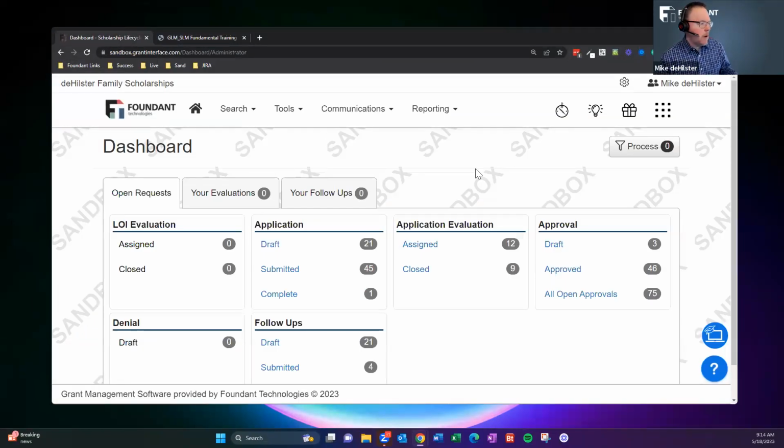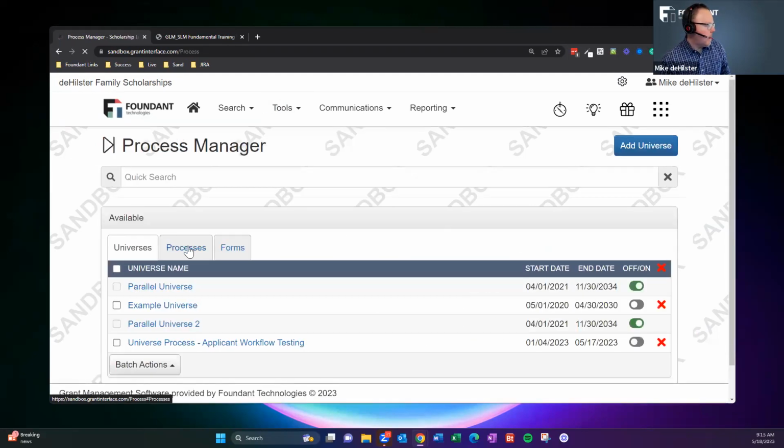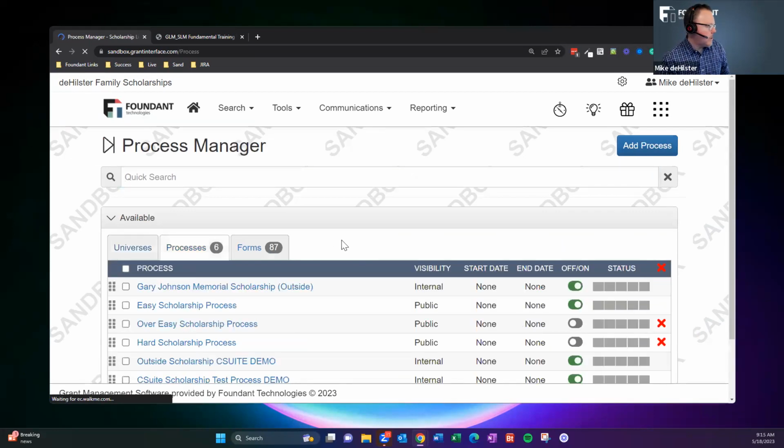Okay, so now I'm finally going to demo the process of how you do the manual entry. But one last thing, I've got my process in here. I'm going into my process manager again for some quick setup notes in the actual process.